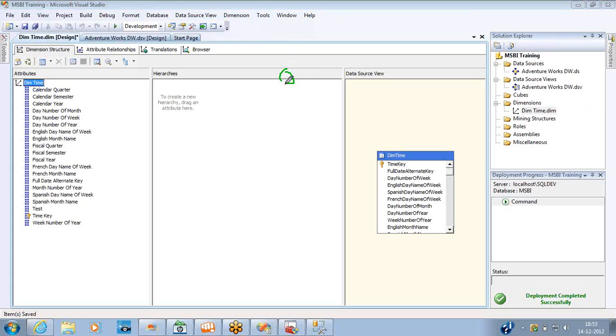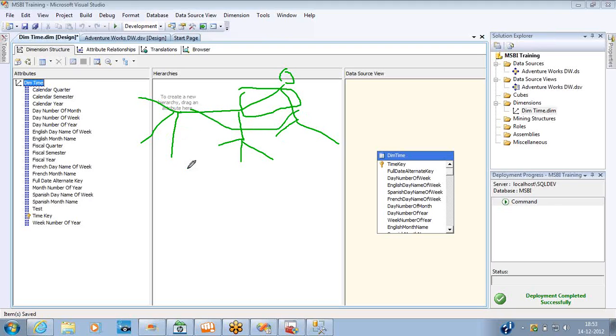Year 2002 will have 2 semesters. Each semester will have 2 quarters, right? Correct me if I'm wrong. And each quarter will have 3 months. This is how it flows. This data is called hierarchical in nature. So this is the first level, the semester is the second level, quarters is the third level, and months is the fourth level. Hierarchical in nature means it's step by step, the parent and its children, and again these children. So this is called hierarchical data.